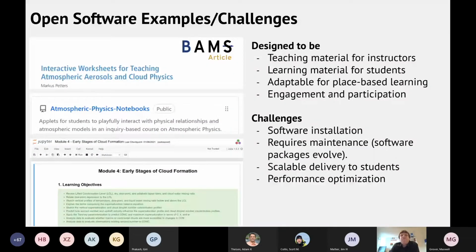The second project I've been working on is education related. These are interactive worksheets for teaching about aerosols in cloud physics, and you can check out the article in BAMS. It comes with a repository on GitHub, and underneath it's really a number of Jupyter notebooks with interactive content. The target here is teaching material for instructors and students. It was meant to be easily adaptable.